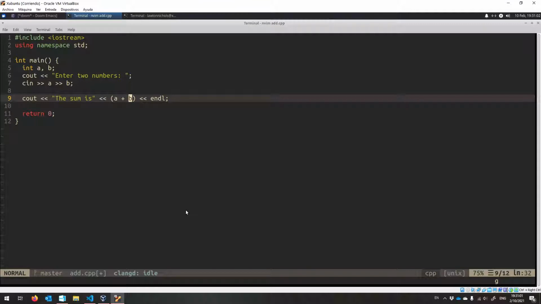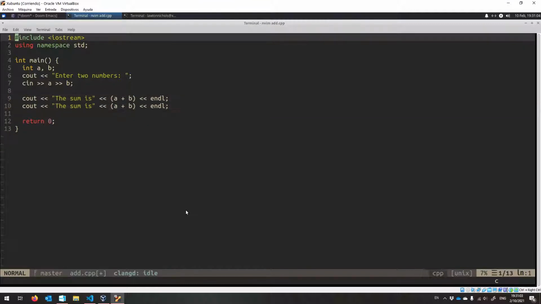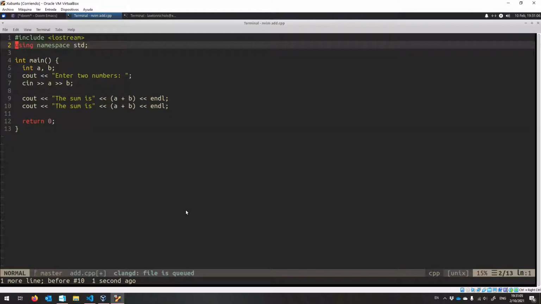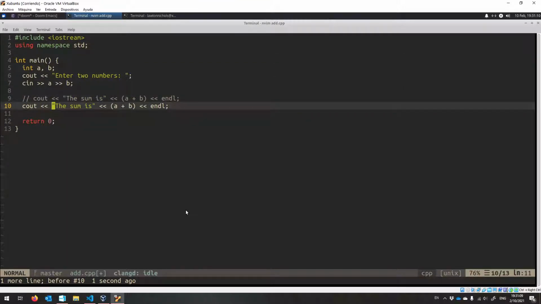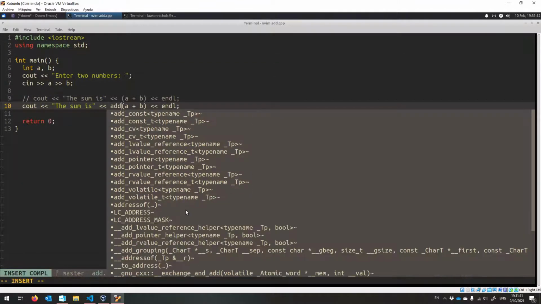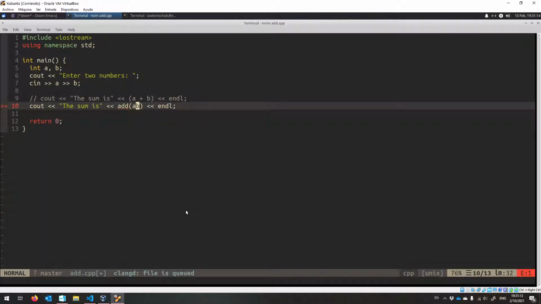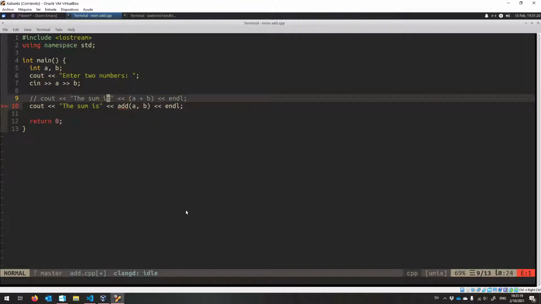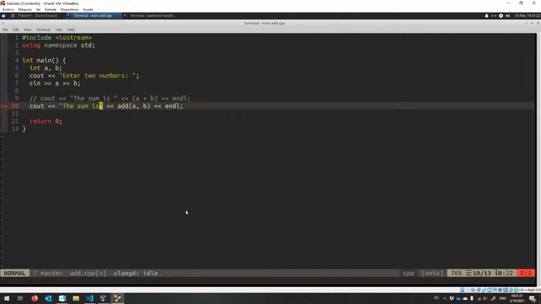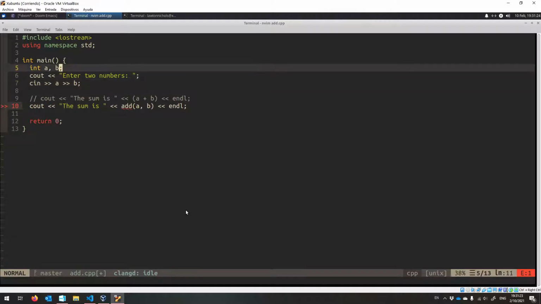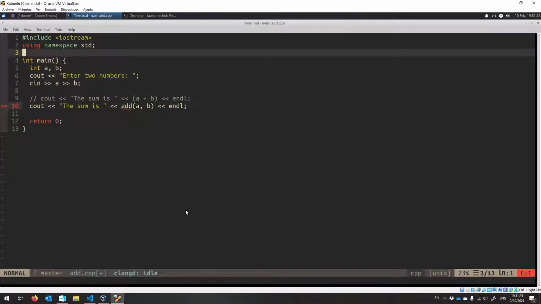So, no more this. No more that. But instead, we're going to say add a comma b. Okay? That's what we're going to do. And I guess I should add a space in all of these. And then I'm going to make my function called add, okay?